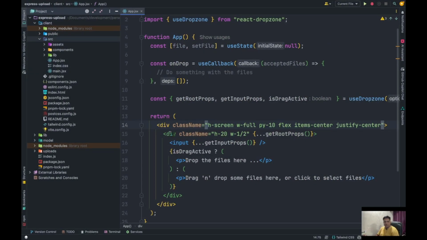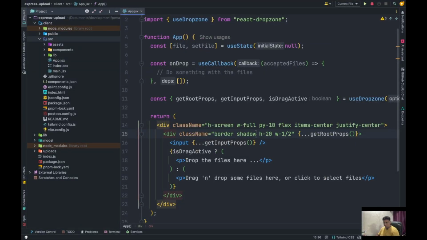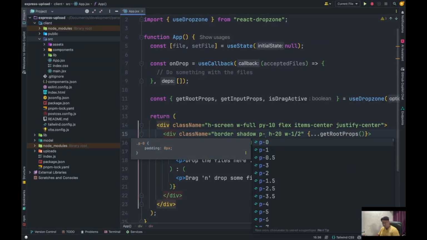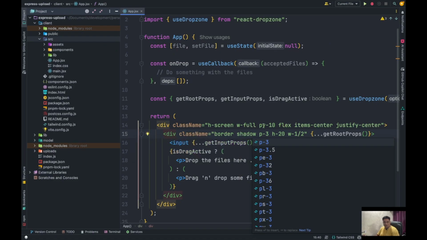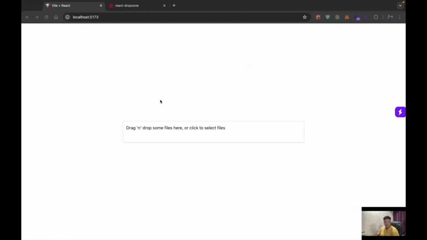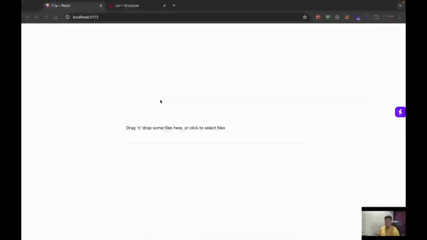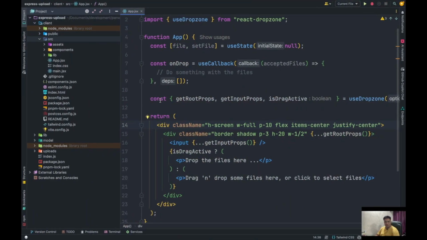Now let's come up here. Let's give this a bit of styling. So I'll give border. I'll give shadow. Let's see. Nice. So now let's also give this padding of, oh sorry, I have messed up here. So this will be perfect. Nice. This looks good. This looks much better now. I have this, drop the files and all.